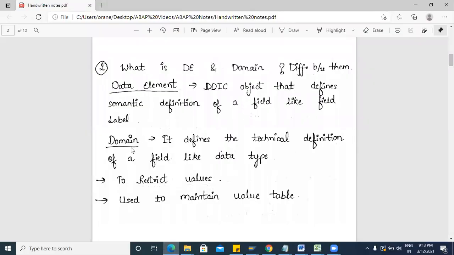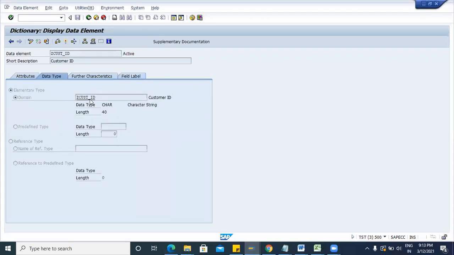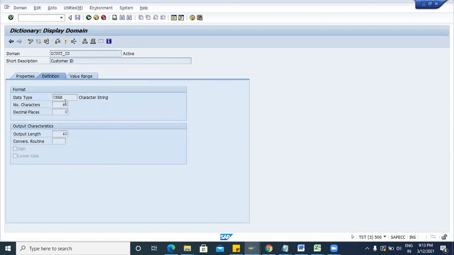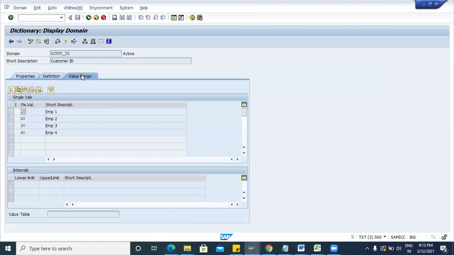Now next is domain. It defines the technical definition of a field like data type. So in the domain, you can maintain the data type. Let me show you. So this is the data type you have maintained in the domain. So this is used to define the technical information like data type. And in the domain, we can also restrict the values. So here I am restricting some values for the customer ID. We can use only 10, 20, 30, 40 value for the customer ID.